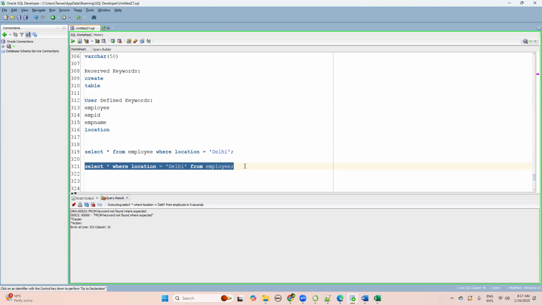So whenever you execute a query at the backend, the SQL engine will first of all check whether you're following the syntax or not. If you're not following the syntax, it will throw error message, and that is what I'm showing you here. Got it?